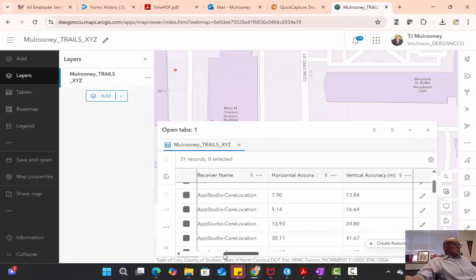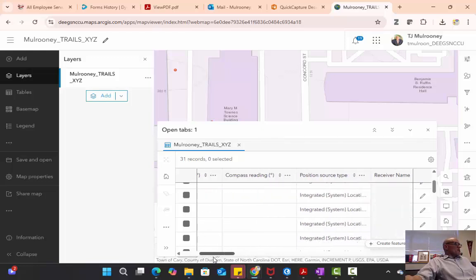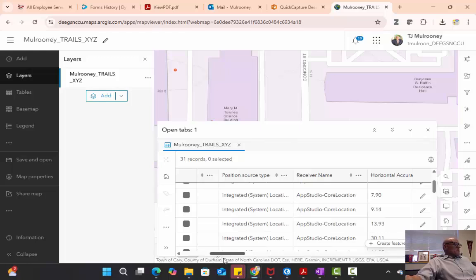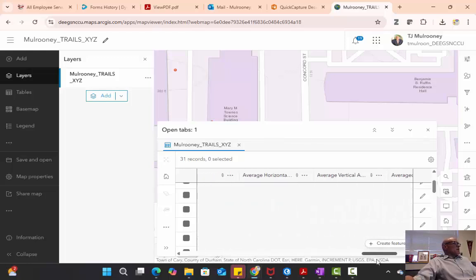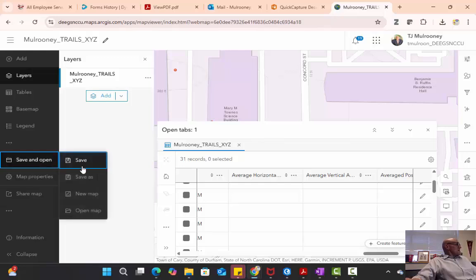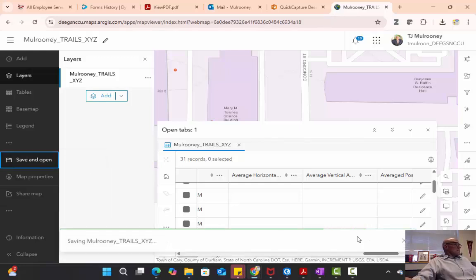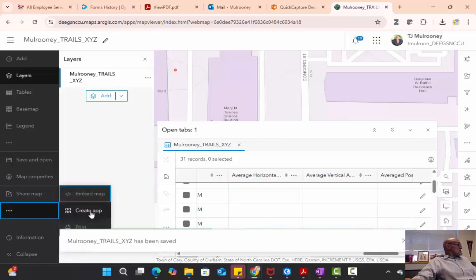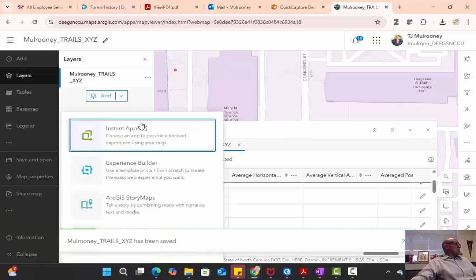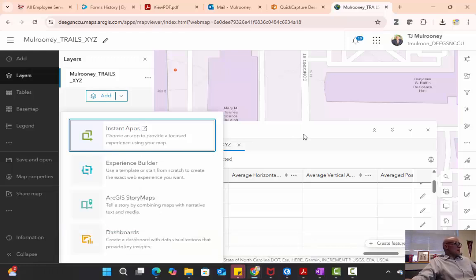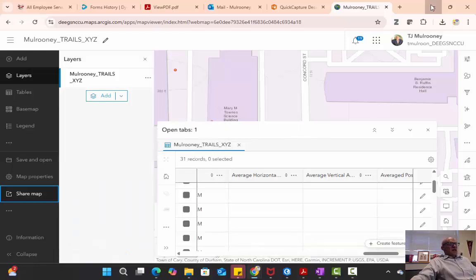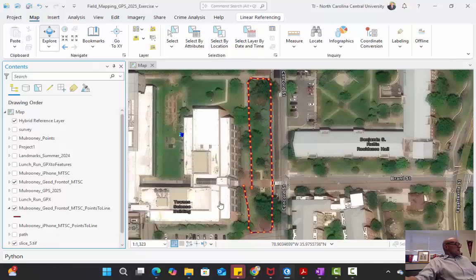But all the accuracy, as well as all the information about the receiver, that I've collected is here as well. If I want to, I can save this project here, save this map. I can start to share these and then insert these into apps such as Experience Builder, Story Maps, or Instant Apps. The last thing that I'll mention is that we'll circle back to ArcGIS Pro.